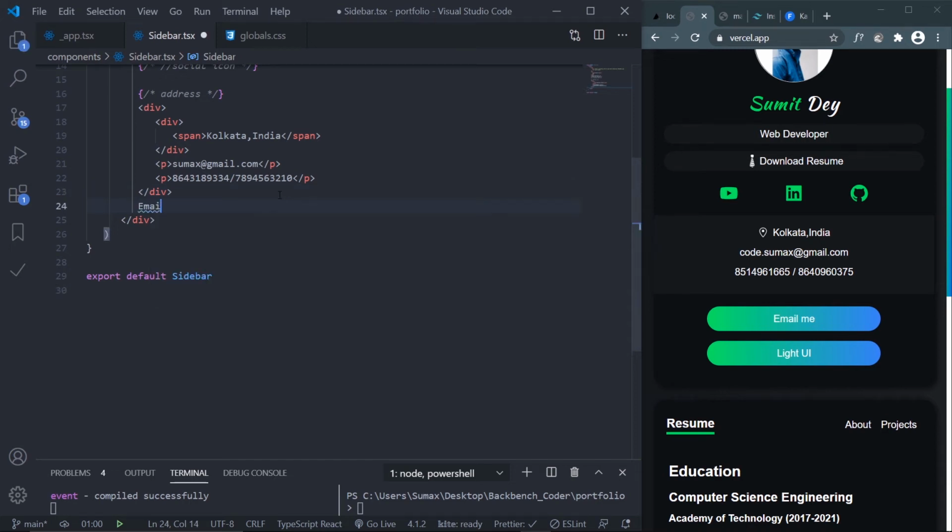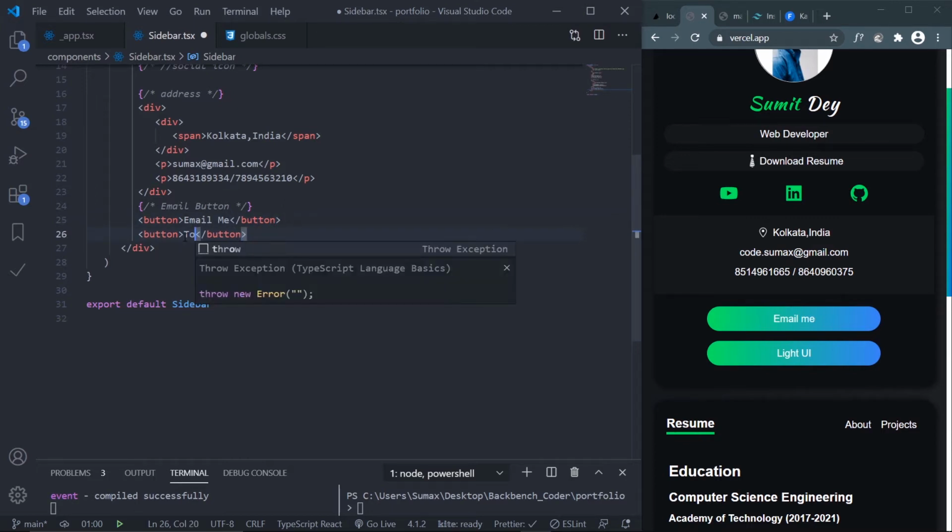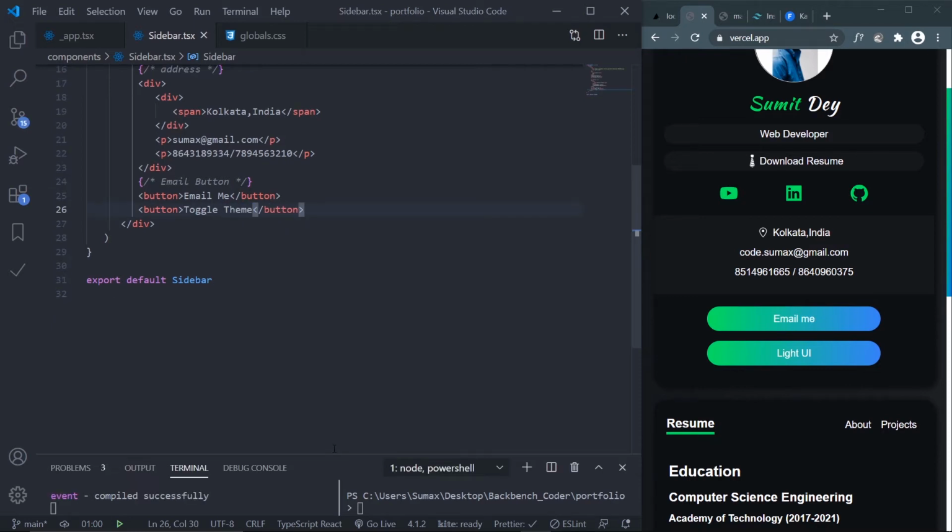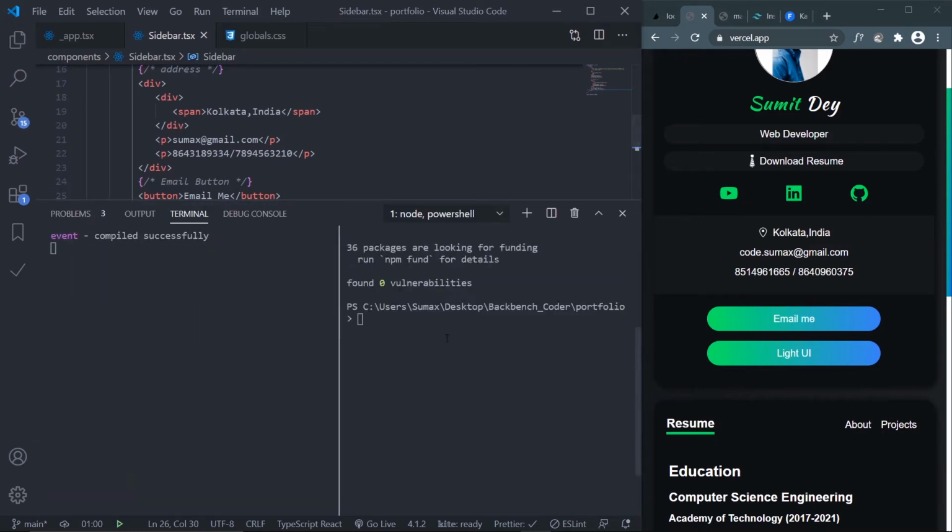And then I have the button. So the email button. If I click on this button, it will open my system email. So button, this is email me, and another button which is toggle UI or toggle theme. We are going to do the dark UI part later. Seems like our React Icons package is also installed.